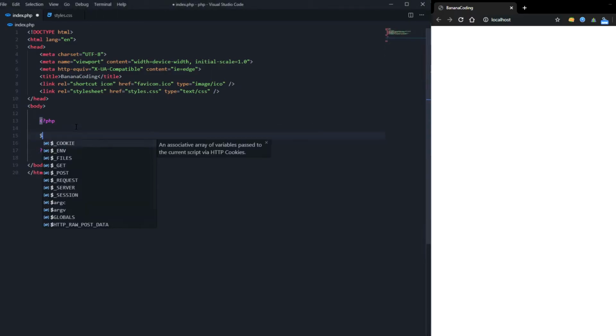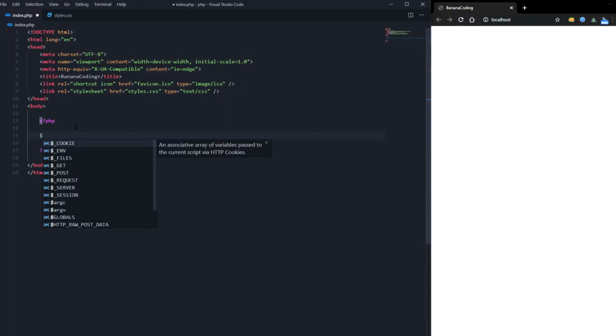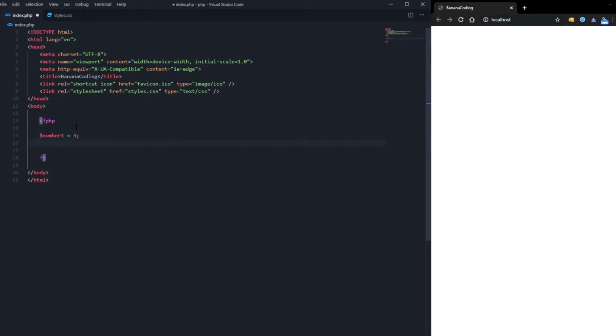Of course you can also do mathematical operations, and for that you use variables. Variables are declared with the $ sign. For example, you can say $number1 is equal to 3, $number2 is equal to 5, and then declare $number3. Number 3 is equal to number 1 plus number 2, and you can echo out number 3. Of course you will see 8 on your website.